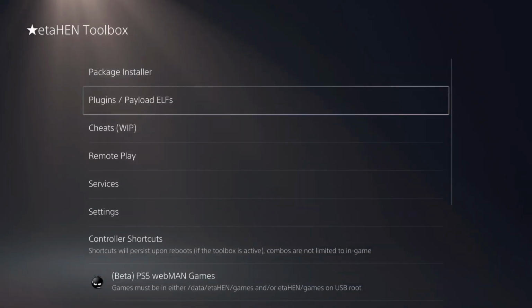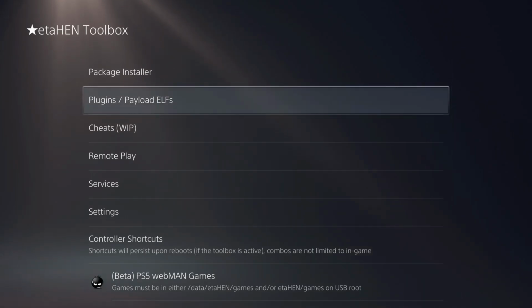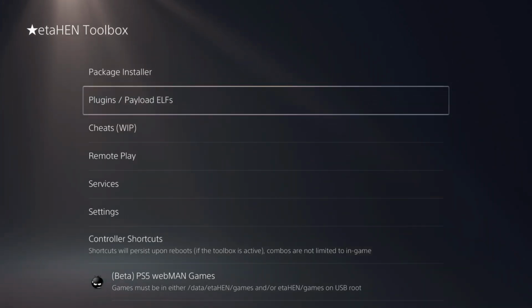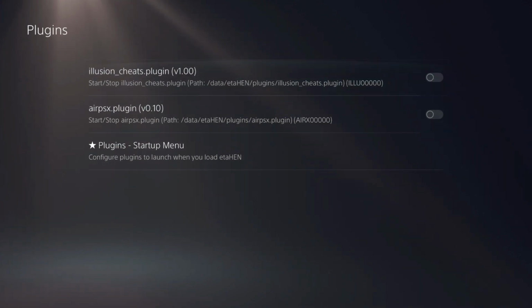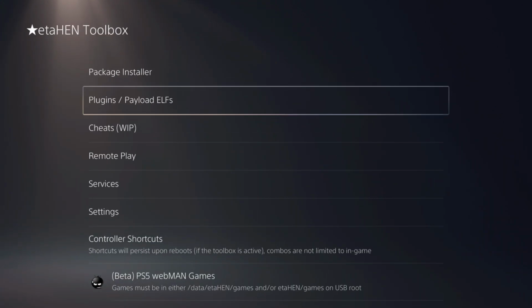And right here is the very first change. You will see that it says plugins slash payload elves. And the reason that this is combined here is that basically the plugins before were just payload elf files that was wrapped in a special way. Now those are basically combined into this category here, and you can put plugins or you can just put elf files inside of the payloads directory.